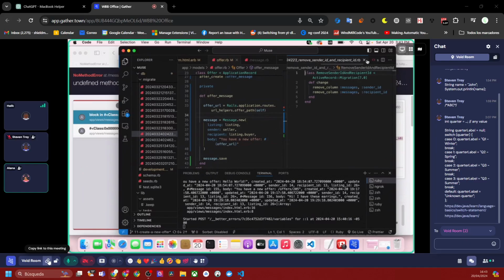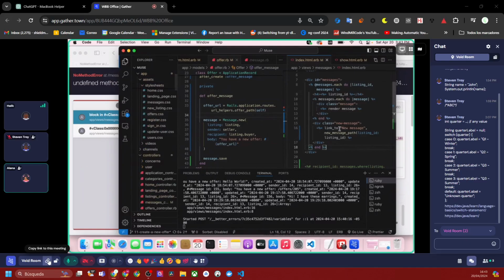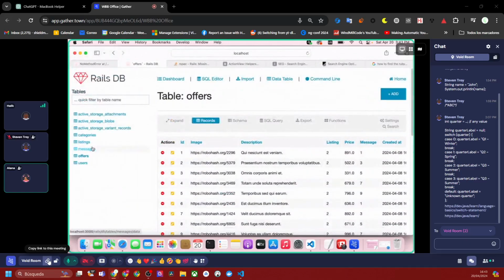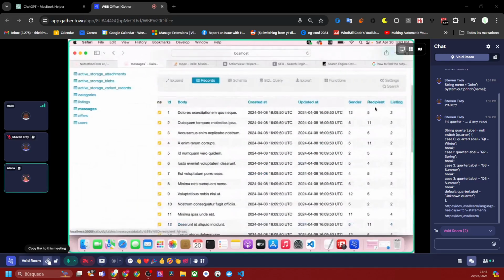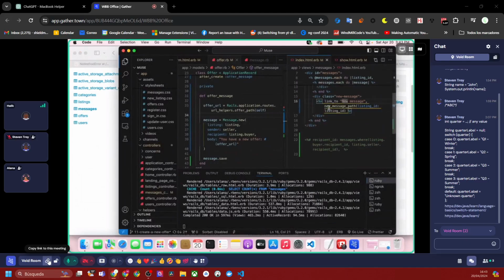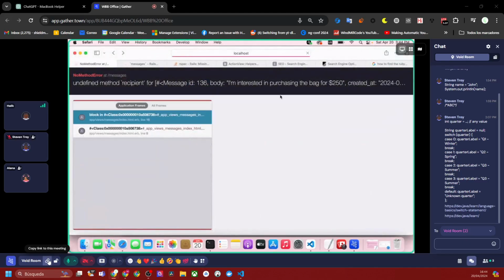There we go. So it was added as a reference, which simply means recipient is recipient ID. If you check the actual table, that column is there. Recipient is recipient, and it's the ID of the recipient. So why don't you use the property recipient then? Let's try it. I don't think it's gonna work, but let's try it. Recipient ID, and then messages at recipient. Not gonna work.